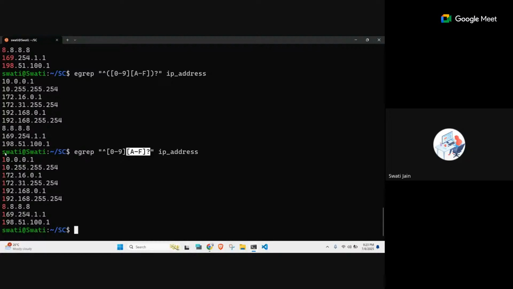So the meaning changes. Just to reiterate my point: whenever I'm matching something in a combination, I put the simple brackets. I use the grouping part. If I do not want them to be matched in a group, if I want them to be matched singularly, then I do not use the grouping part.